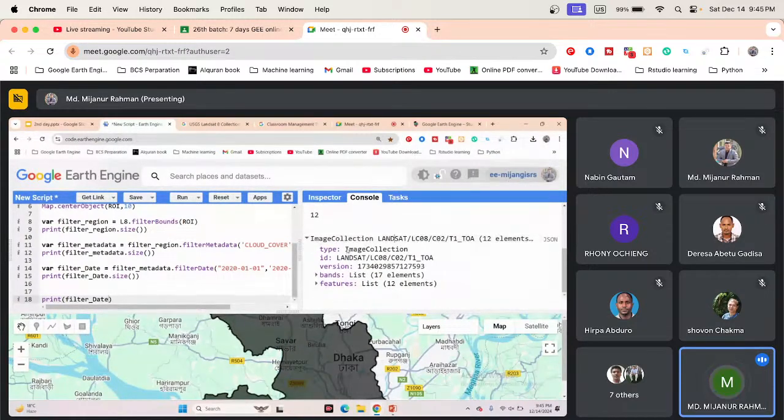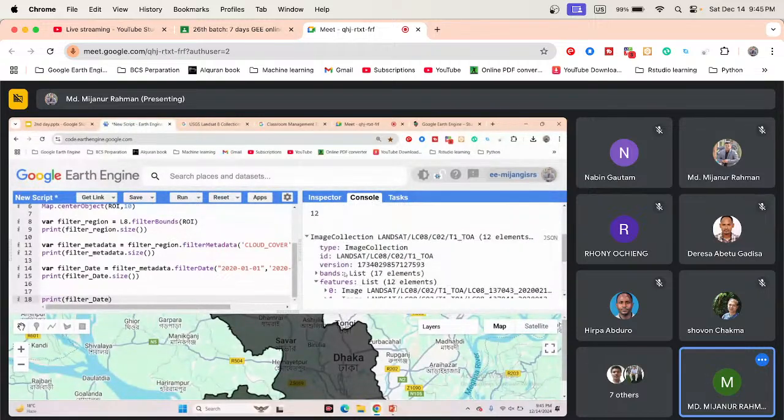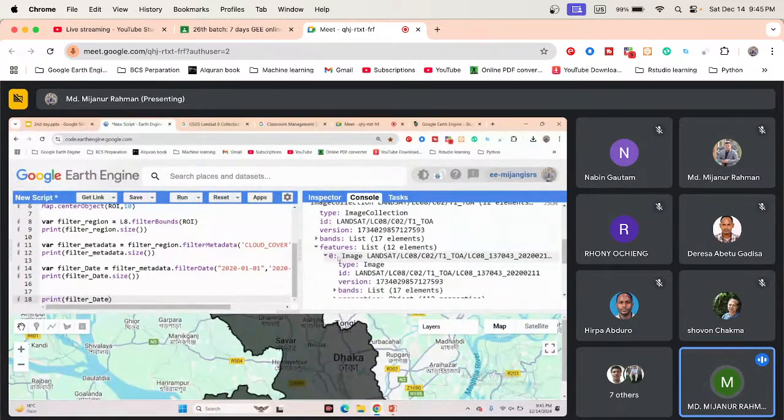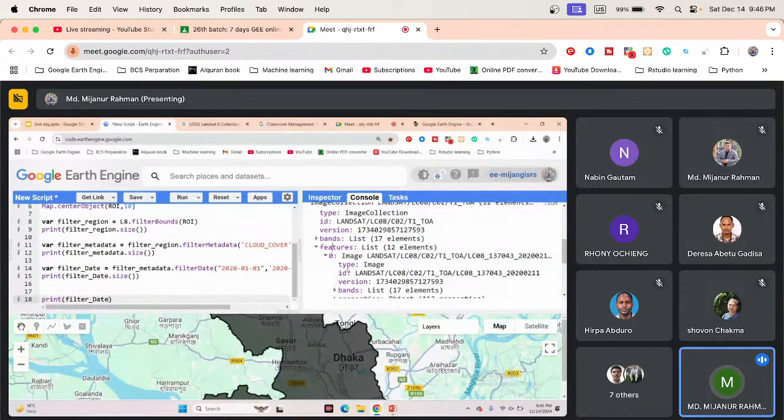You can see the type is ImageCollection. In this image collection, a total of 12 images are available. Just click on here, and you can see 0 to 11, mainly 12 images. If you click on one, you can get the type: Image. So, image collection is one kind of Earth Engine data type, and image is another data type. An image is a single image, not a set of images. A set of images, basically these 12, is why it shows image collection. But when I open a single image, it shows the type as image.